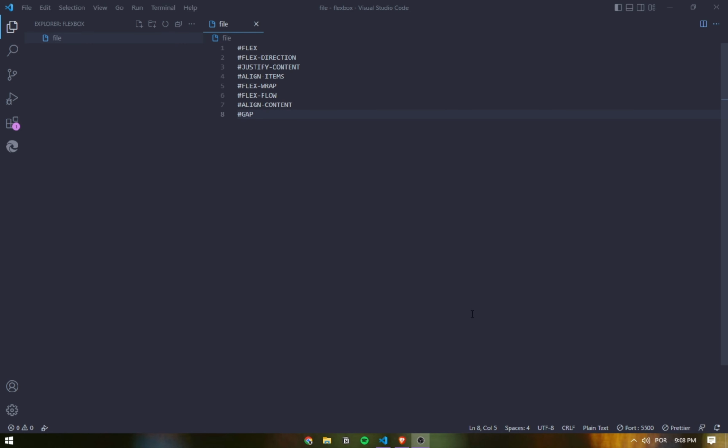So let's talk about Flex. But first, we need to understand what Flex is. Flex is just a property that we can use on CSS to make beautiful layouts.